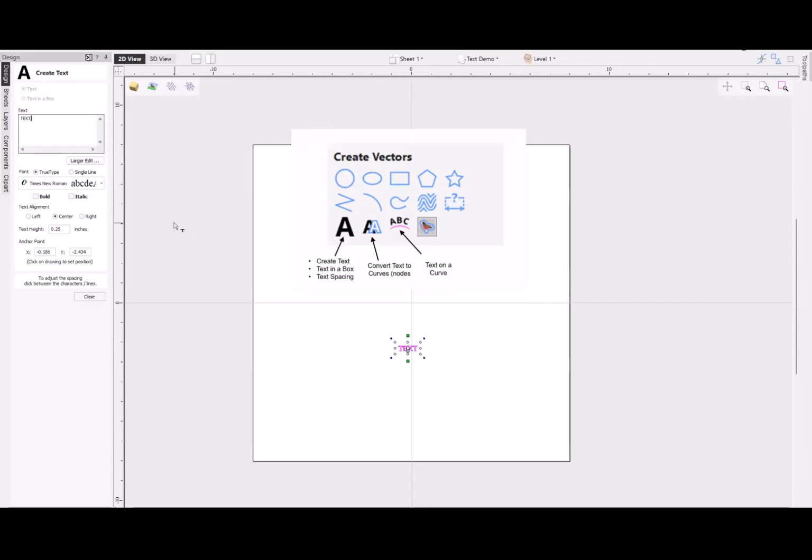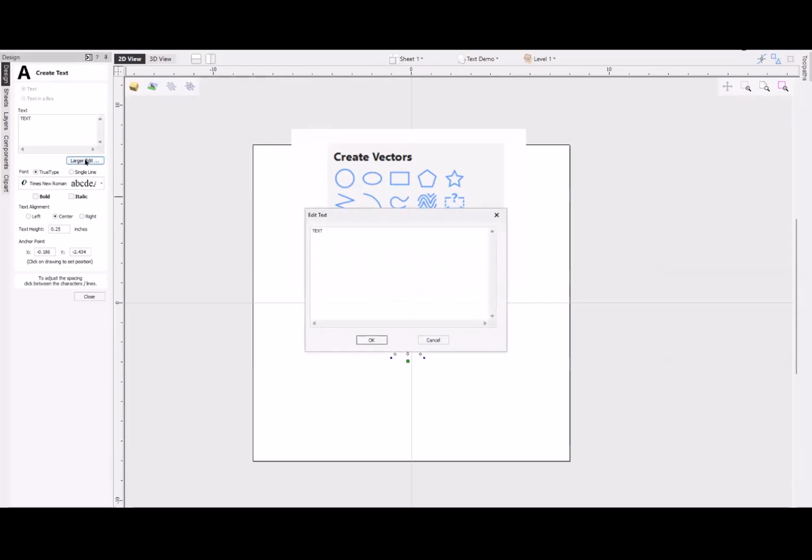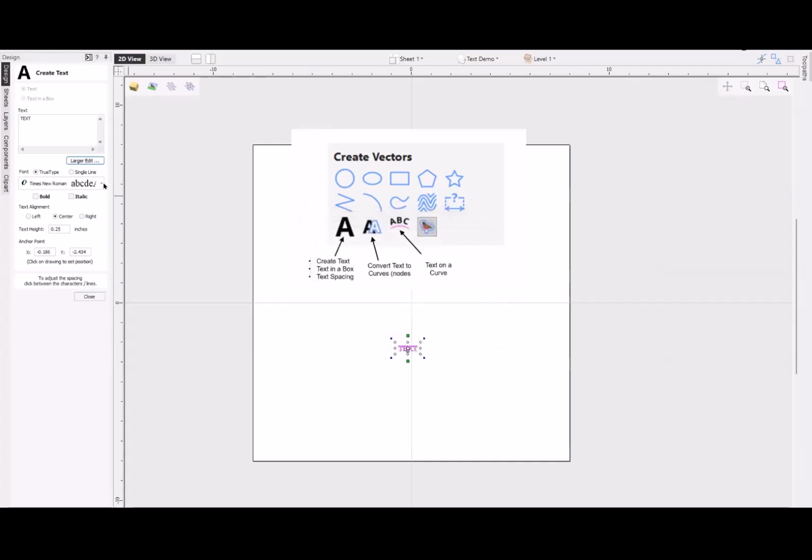Now, a couple settings you want to look at. If you have a lot of text to edit, you can open up this large edit and it'll open up a larger window. Now, the text creating tool is kind of like a word processor, but a low power word processor. So it does a pretty good job, but there's usually some editing that you may want to do later on. Type in something like that. Okay, let's click on that, highlight it up here.